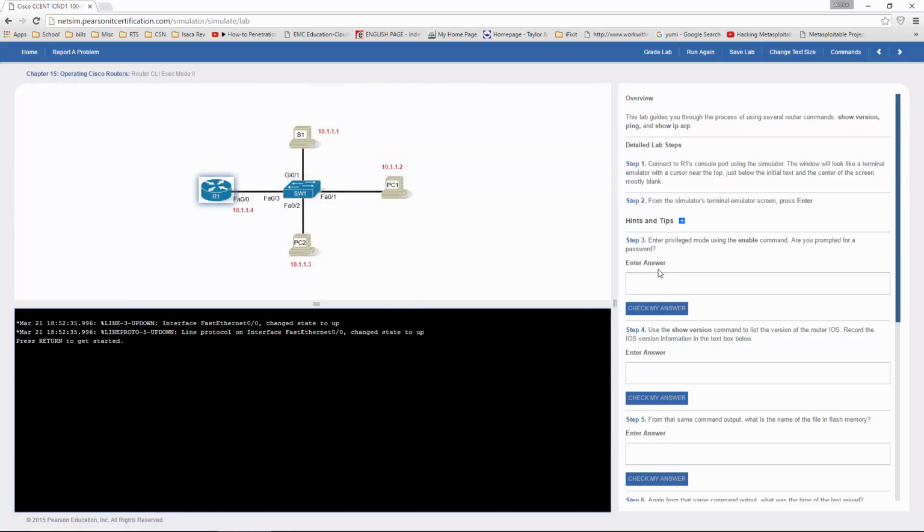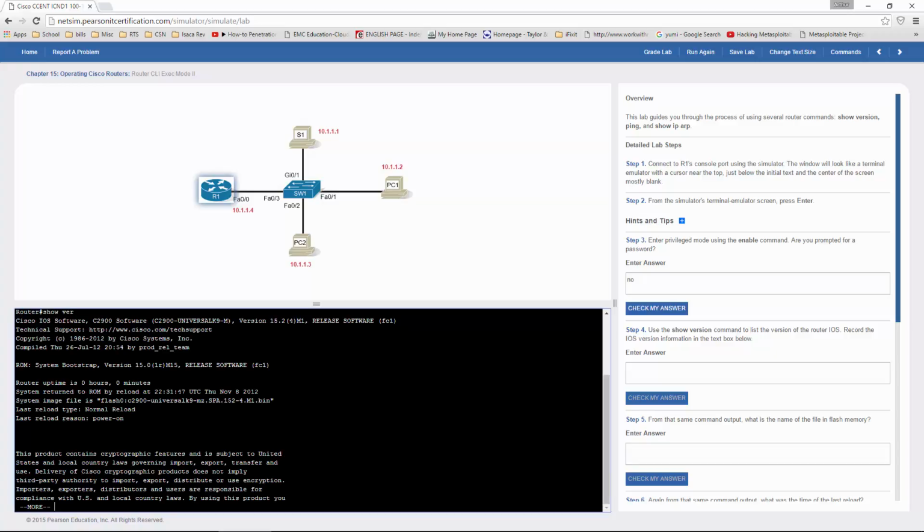So now we should be on our Router CLI exec mode 2. All right, step 1, let's connect R1, so double click on it. Let's get into our terminal. Let's go ahead and enter our privilege or exec mode. Enable. Again, no password just yet. So did we have a password? No. Let's go ahead and do a show version.